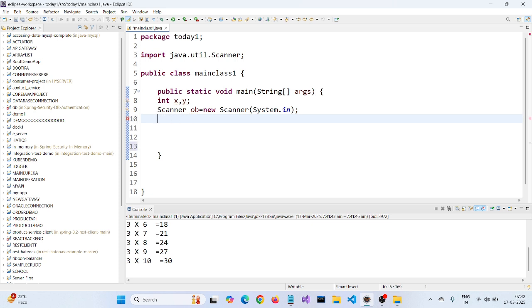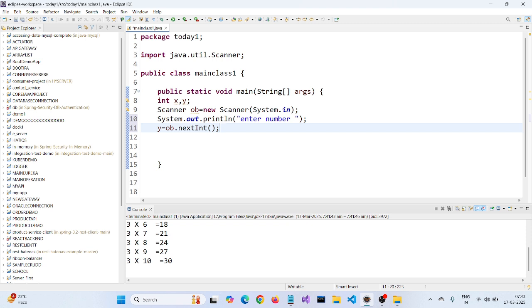Sys out, enter number. Enter number means the number whose table the user is planning to find out. I say y equal to ob dot nextInt. It means suppose you input 8, so y becomes 8. Suppose you input 7, then y will become 7.